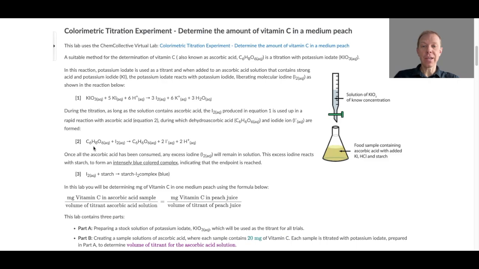Now, as long as there is ascorbic acid found within the sample down here in our Erlenmeyer flask, we won't have any excess iodine. It will be constantly being used up. But once we've used up all of the ascorbic acid, there's no more ascorbic acid available to produce this product, and we have excess iodine. That excess iodine can then react with the starch to produce this starch-iodine complex, which eventually turns blue and signals the endpoint of our titration.